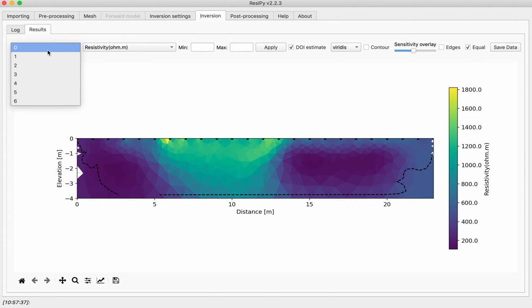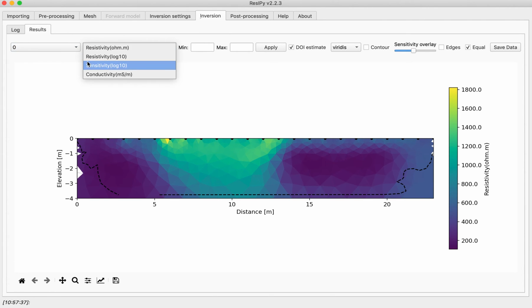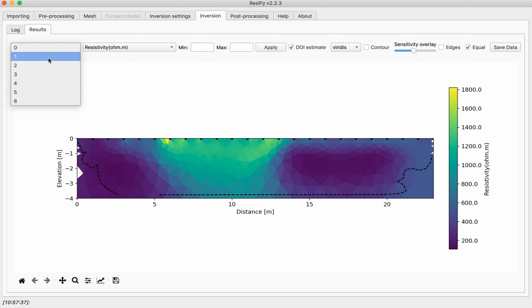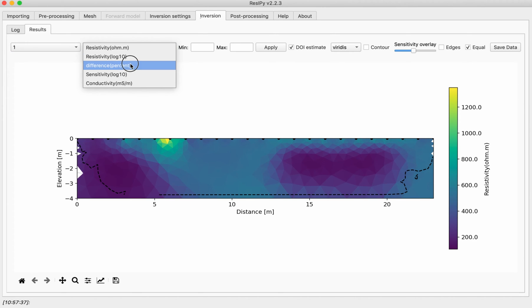And bear in mind, the first data set, which is your reference data set, would not have a difference attribute in here. So you would see this at your first one. Okay.